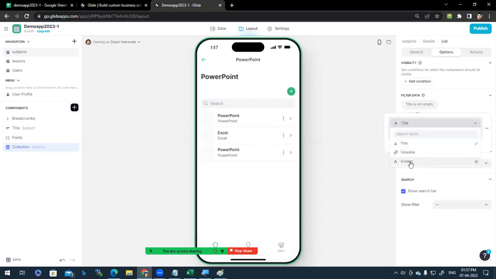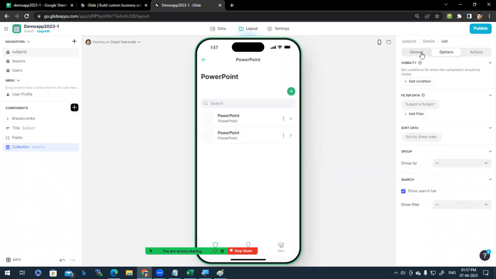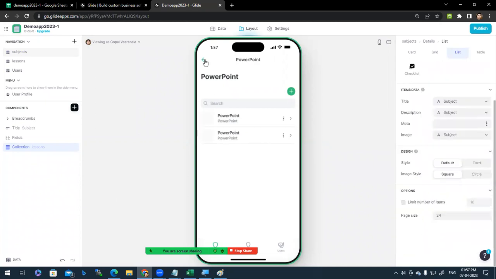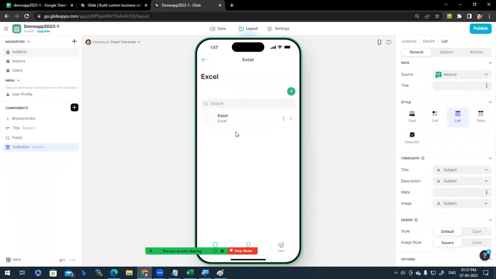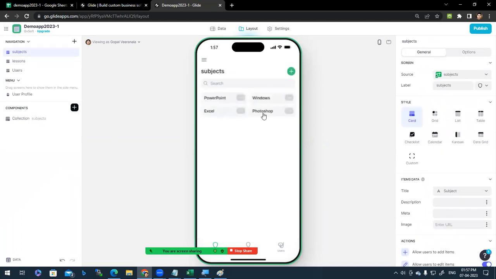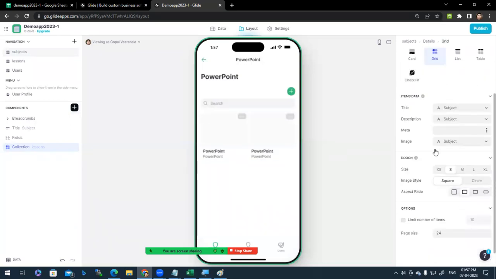What you want? Subject is screen subject. So only that particular subject is shown now. So when we click the Excel, it will show only Excel. Here also, if we want to display video here itself, we can change the layout. For example, if we change the layout, we can give the image also here.